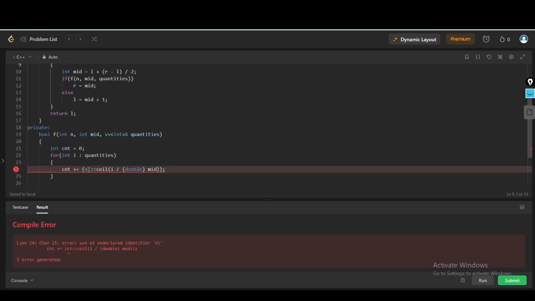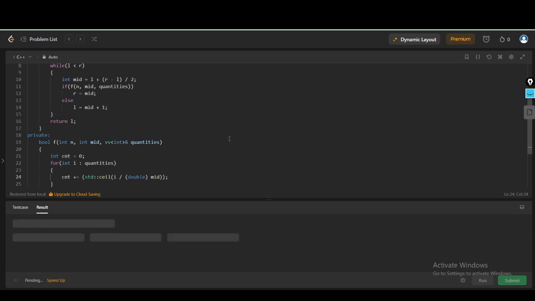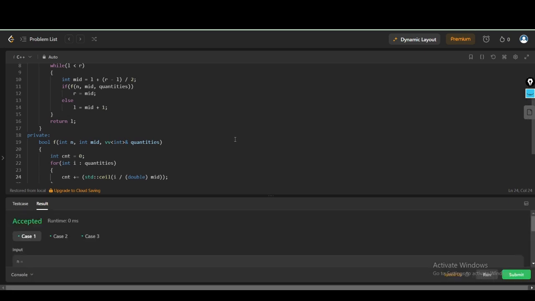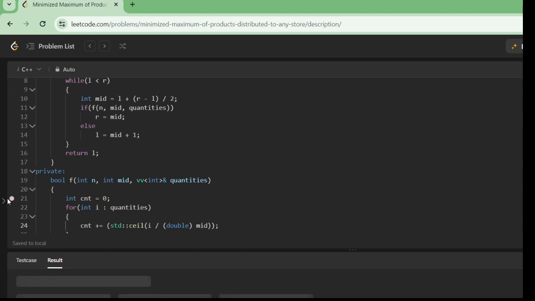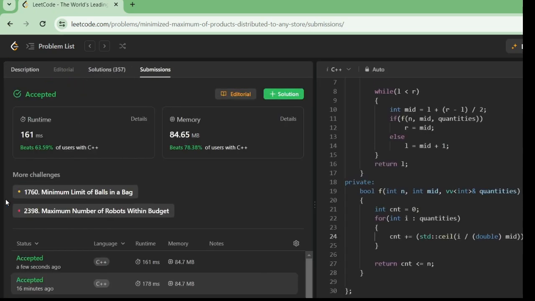Okay, we have a slightly stupid error here. Yeah, and we can submit this. So we can actually see it works.